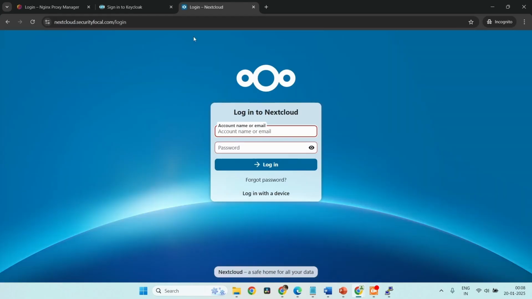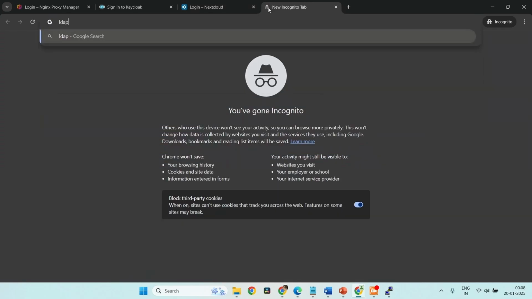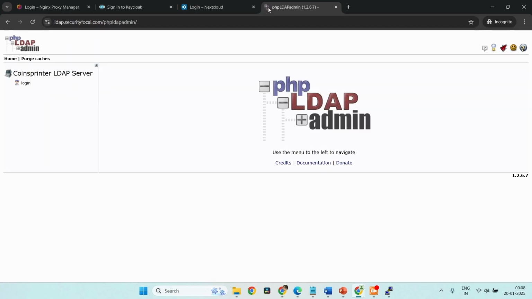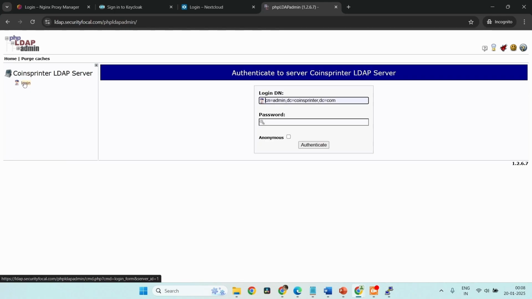And the next one was nextcloud.securityfocal.com. Again, if you want to set up Nextcloud, I have already created a video for that. Okay, so we're able to open Nextcloud, and let's see if we are able to access our PHP LDAP admin. For that, I need to add the proper URL, phpldapadmin, and yeah, we are good.